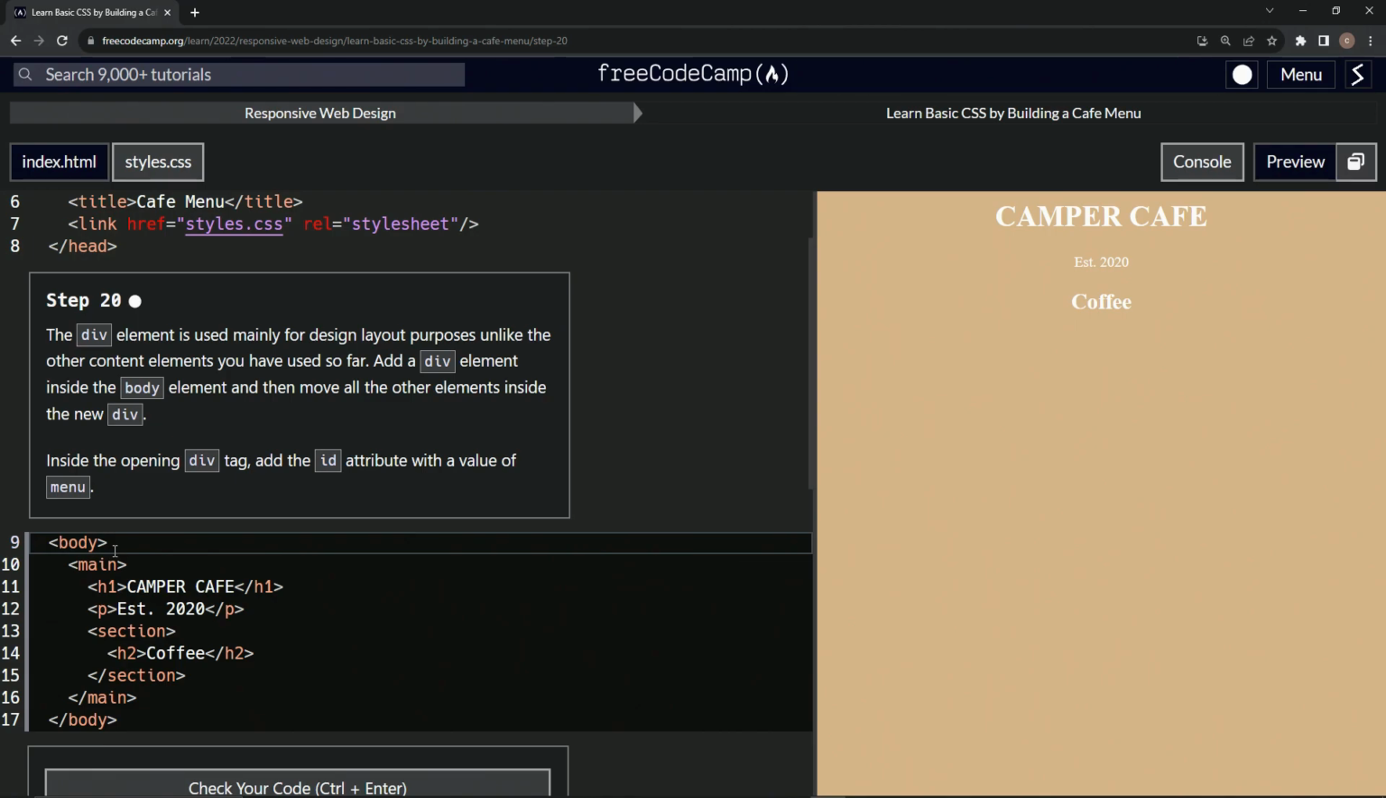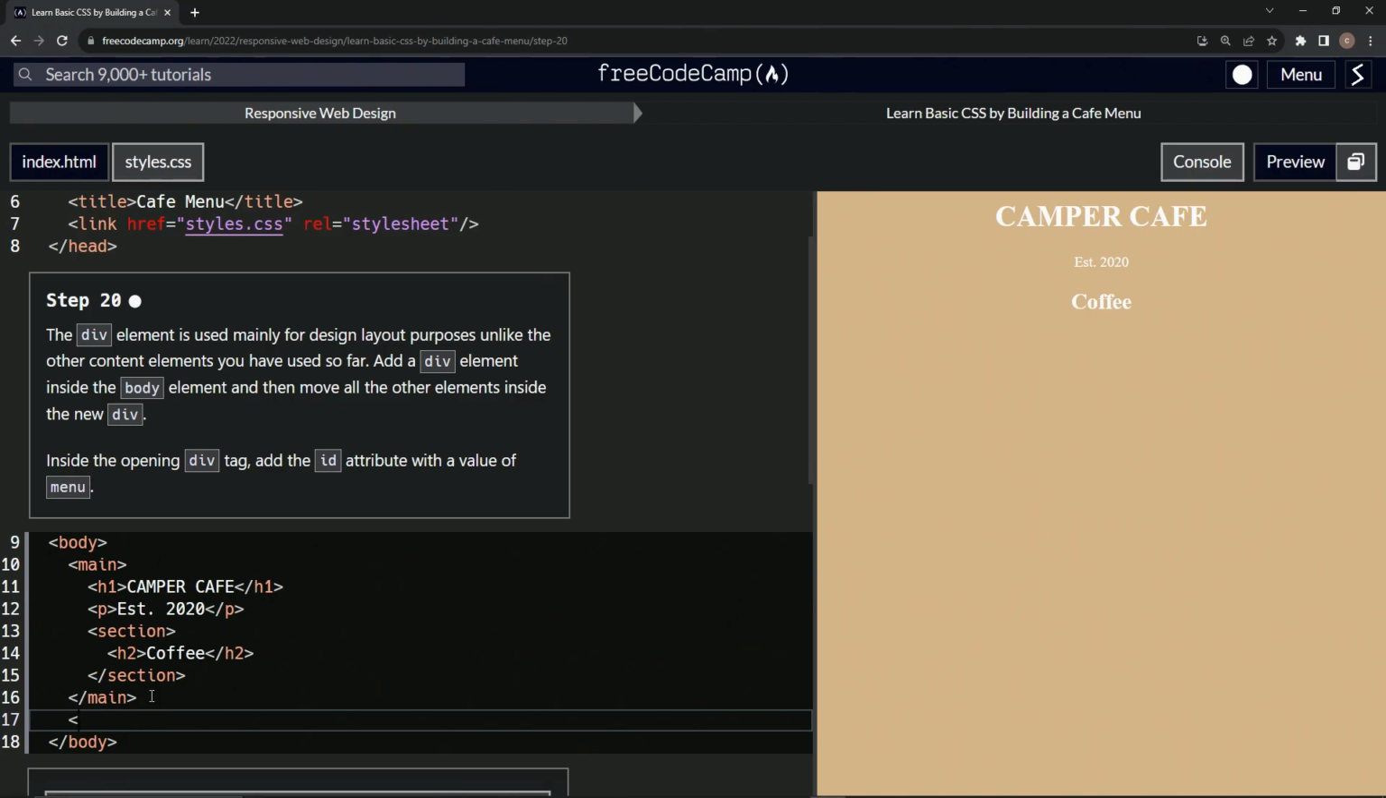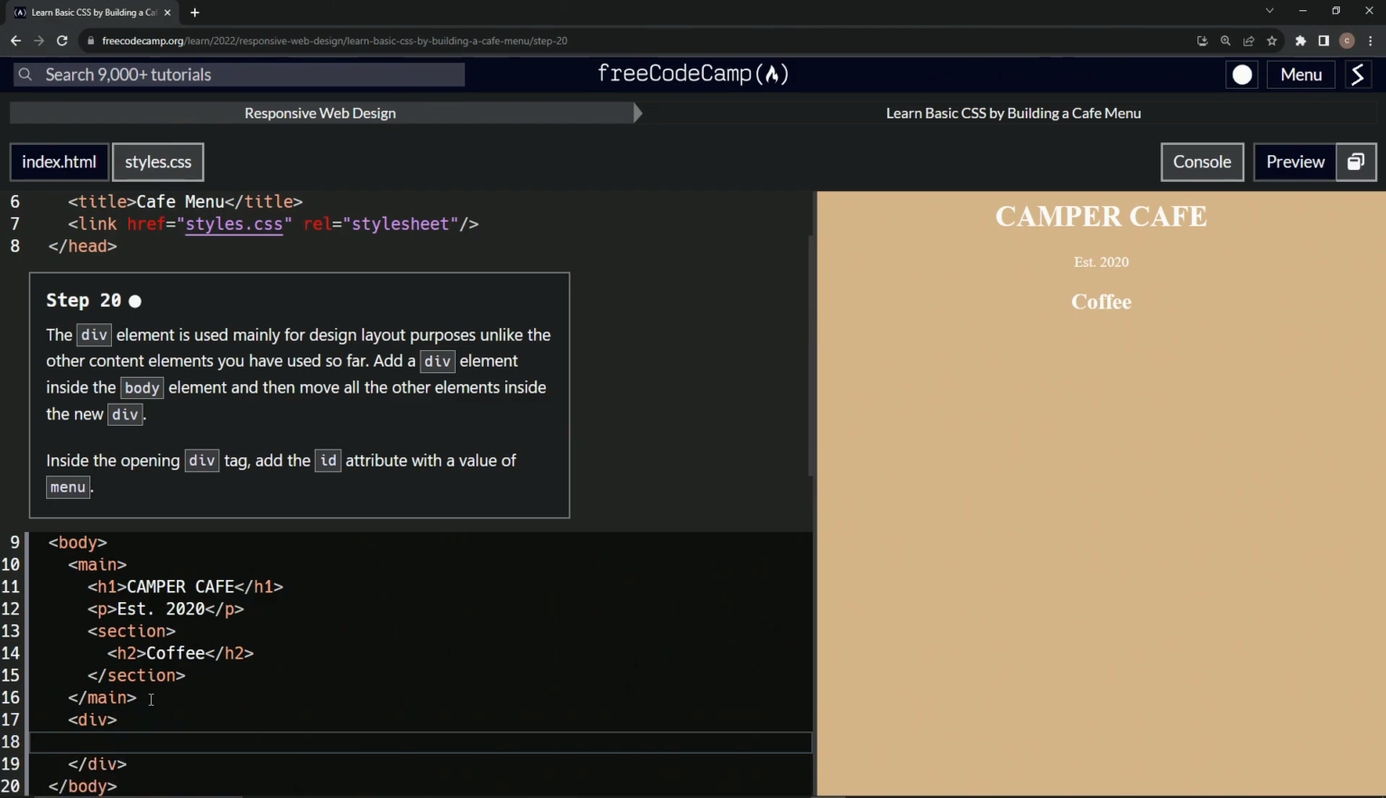Okay. So we're going to add a div element inside the body element. So inside of here, a div. All right, so we'll add that right after the main. How about that? So we'll do div like this and then closing div tag like that. And inside the body, then move all the elements inside the new div. Okay, so we'll move everything inside of here. All right, so let's push enter like this.